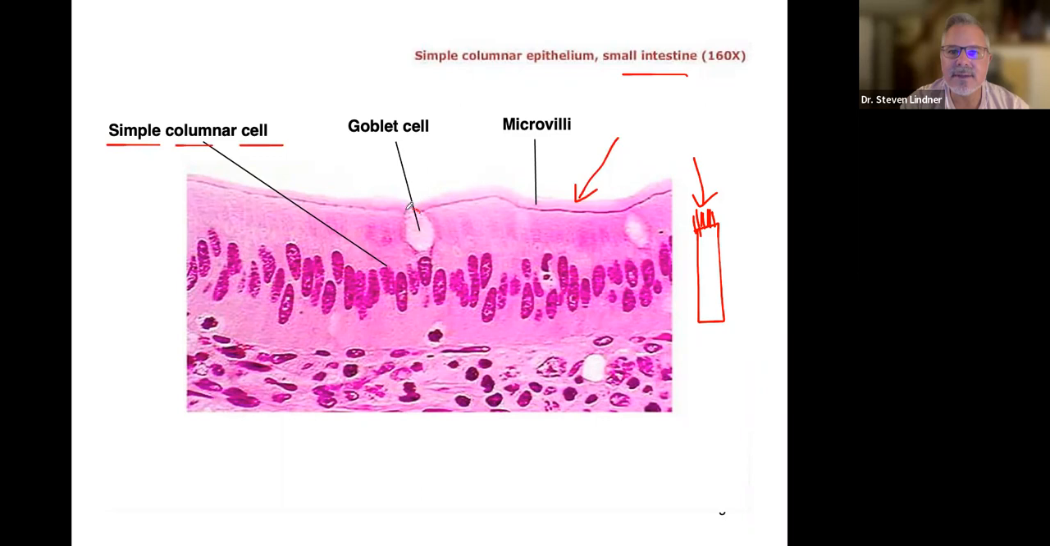And then we have these cells that are called goblet cells. And what do goblet cells do? Goblet cells secrete mucus. So when it secretes it, it's going to release it, and it's going to move this way, and it's going to move this way. It's going to stick to the top of the microvilli and allow for absorption of nutrients.